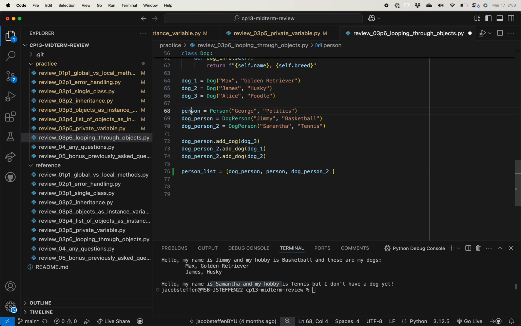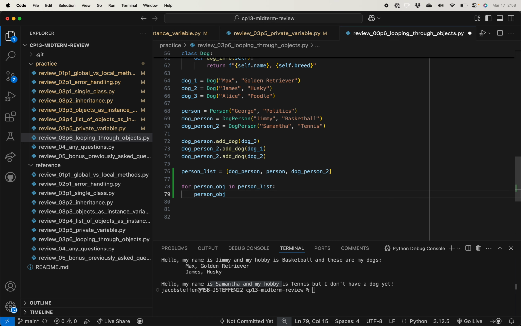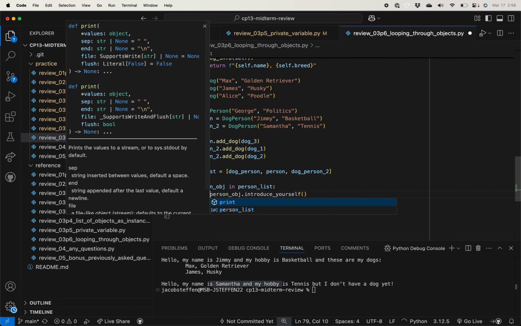Okay. So notice that I'm putting two different types into this list. We have dog person and person mixed in together. What we're going to do is loop through this, say for person object, that might be a dog person or regular person, in person list. We have person objects. We're going to have them call introduce yourself and print out the result of it.